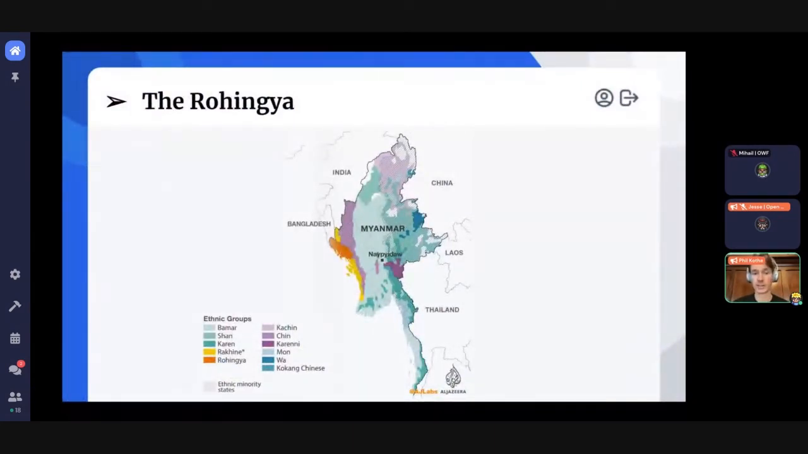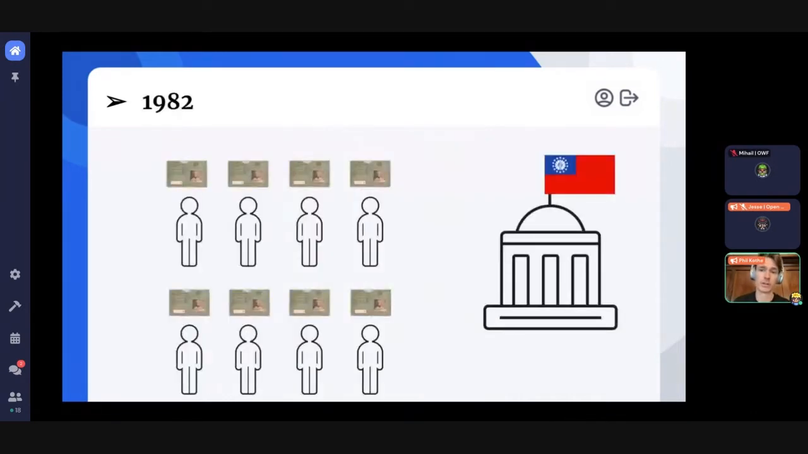So the Rohingya are an ethnic group which were located in Myanmar. You can see it here, was Rohingya state here at the border to Bangladesh. But in 1982, the Burmese government decided that the Rohingya, an Islamic minority group in this Buddhist country, are no longer citizens anymore. So they basically denied them citizenship in Burma.